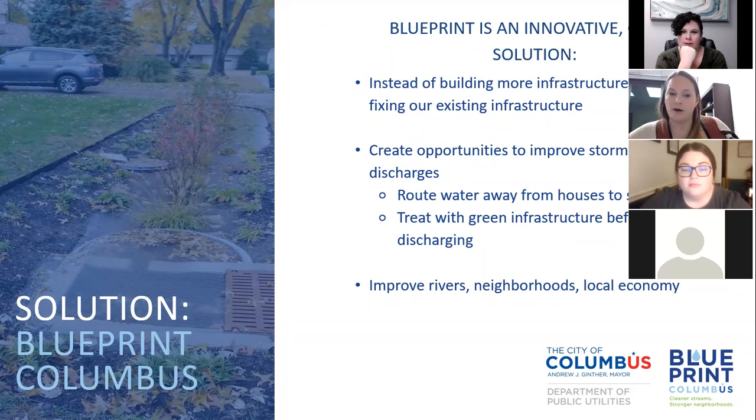So we're going to route the water away from our houses to the streets and route the water through the green infrastructure, which acts as a natural filter, cleaning the water before it gets to the storm sewer and eventually to the rivers. So in this way, we're improving the rivers, the neighborhoods, and also the local economy, because most of our contractors are from this area, at least central Ohio. And then also the team that maintains the rain gardens is city employees. So they're also from the area. So we're improving the local economy by keeping jobs local as well. Next slide.